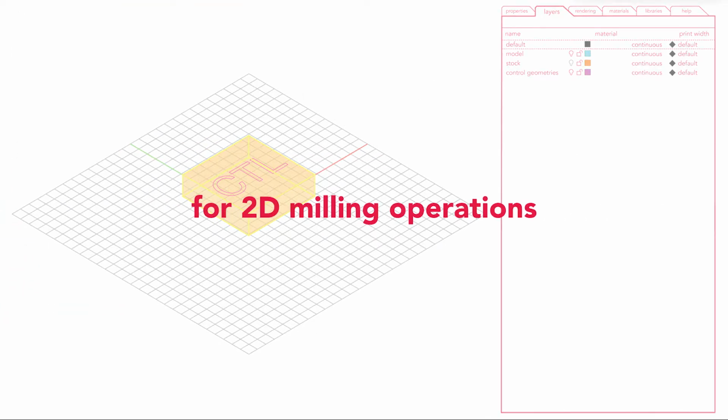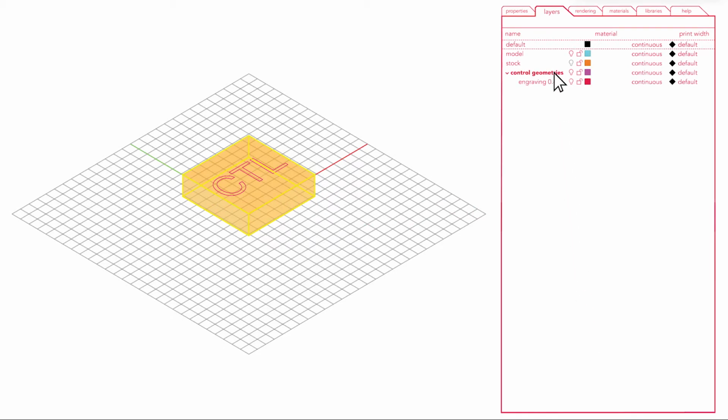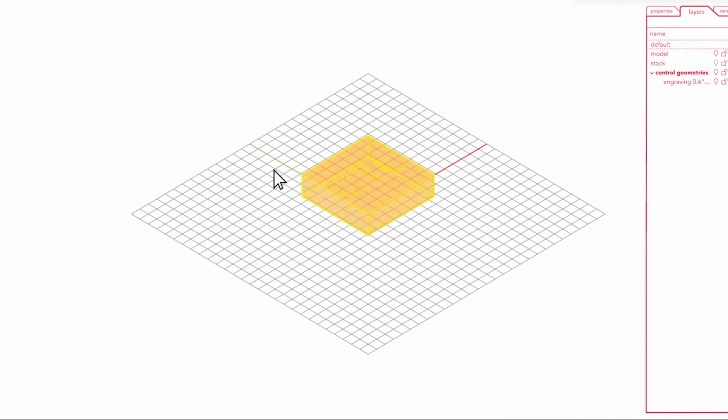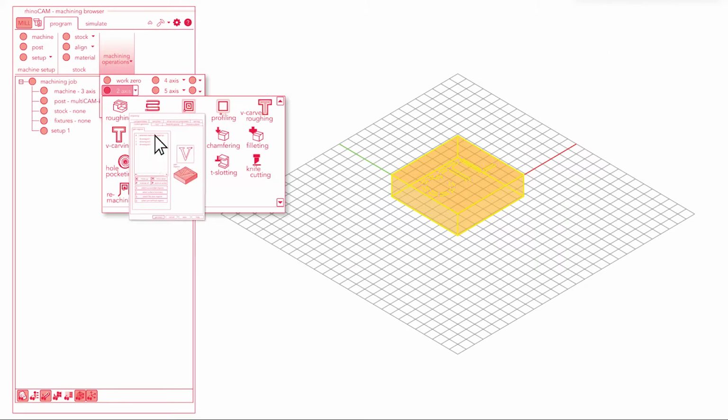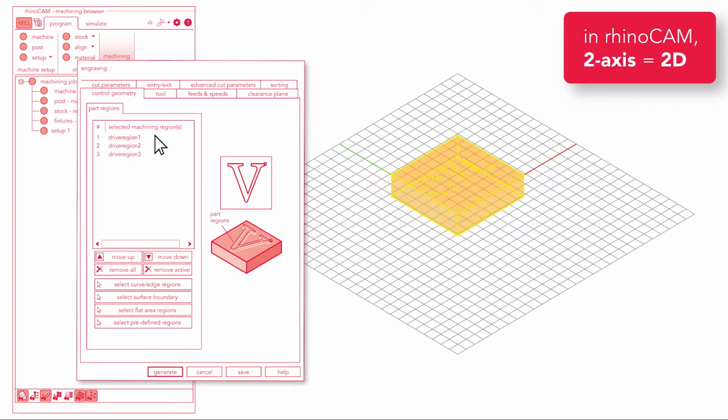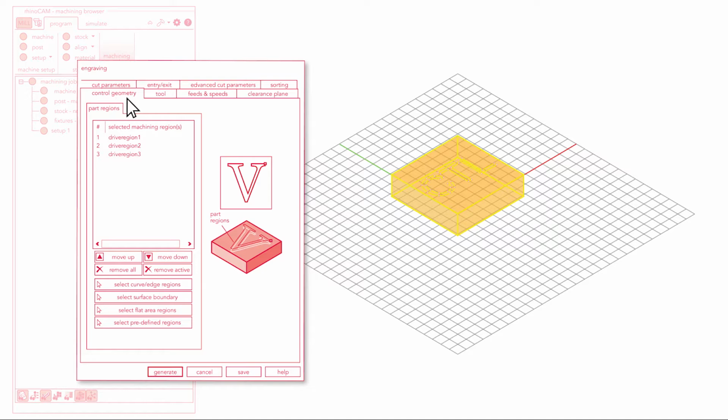For 2D milling operations, select the geometry in a single sublayer under your control geometries. Then, under Machining Operations, select the corresponding 2-axis operation. In Rhinocam, 2-axis refers to the same thing as 2D. Under the Control Geometry dialog, you should see your Select Machining regions, which corresponds to the curves in your Rhino modeling space. You can arrange the cut order of these regions by selecting a drive region and choosing Move Up or Move Down.